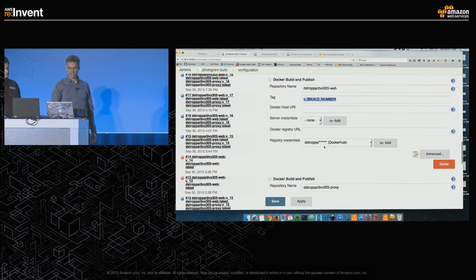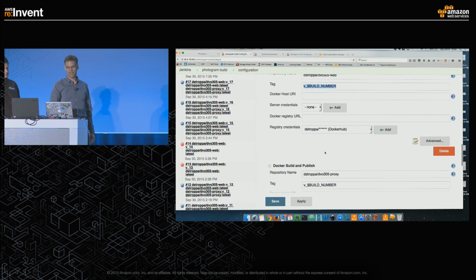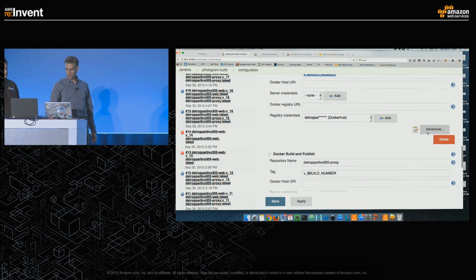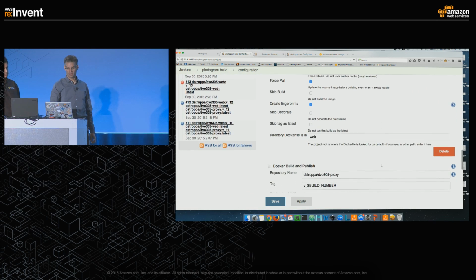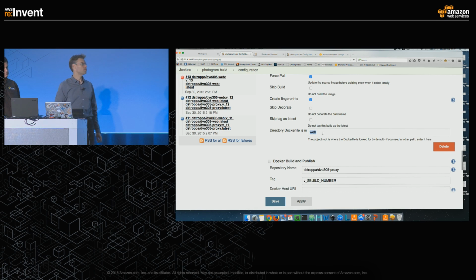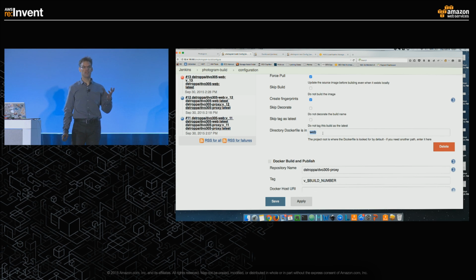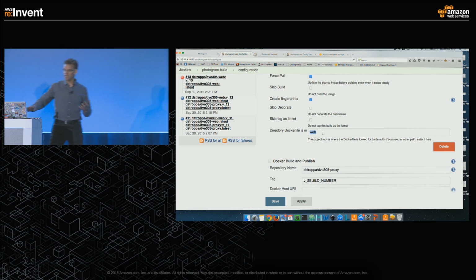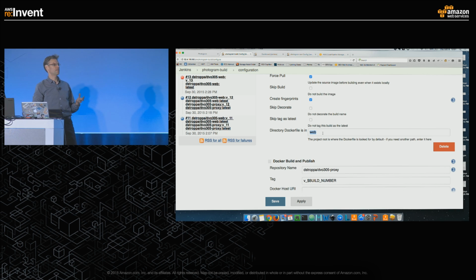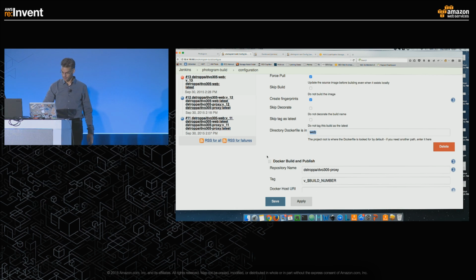In some cases, we could set server credentials. In this case, we don't need them, and registry credentials to let us push to the registry. And then we'll go into the Advanced tab. This section is important. We have to specify the directory the Dockerfile lives in. If you recall from looking at the docker-compose.yaml file earlier, we had 2 containers, each of which lived in a separate subdirectory, each of which contained a Dockerfile. And this setting specifies that we have a Dockerfile under the web subdirectory. So this configuration will let us build the web container automatically.